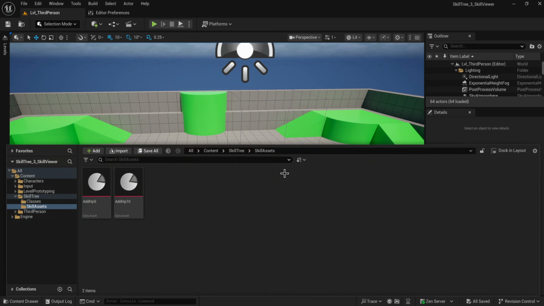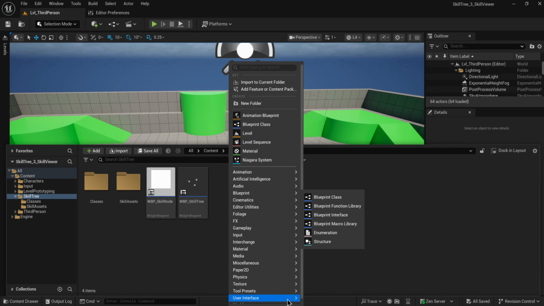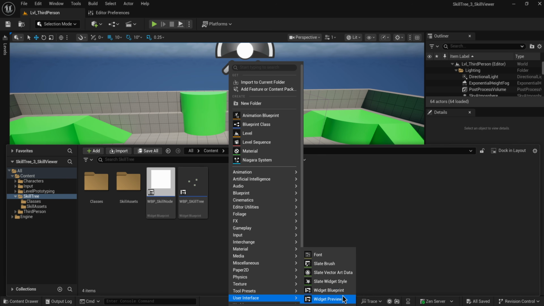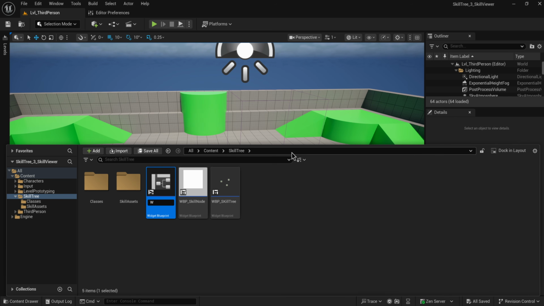and hoping that it is what we want to get. So to get started with that, let's go back into our skill tree folder here and add in a new user interface. And this is going to be our user widget. WBP skill tree menu is what I'll call this.